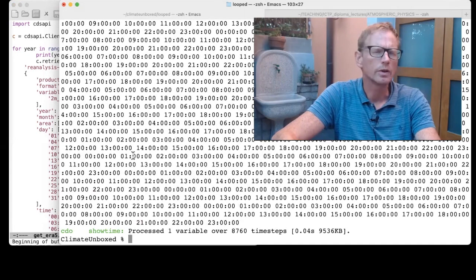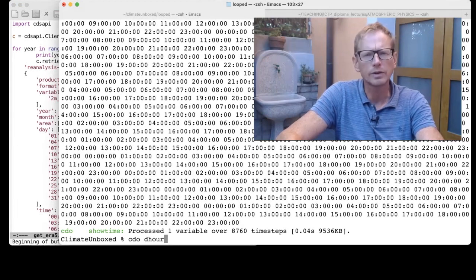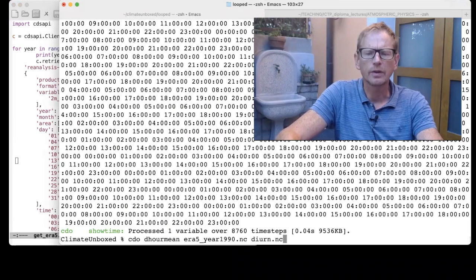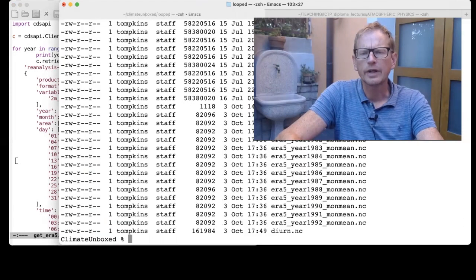So now if we want to calculate a diurnal cycle, it's very straightforward to do. We can calculate it simply for 1 year using CDO, and the cycle over which we're averaging is daily, so we need a D, and then we need hour because we're averaging for each hour, hourly output time resolution. And then the function we want here is mean, but we could use max or min. ERA5, and we will take one example year, and I will say diurnal, so this is the output file name, process one variable over 8,760 time steps. And now the output file diurnal.nc is here.